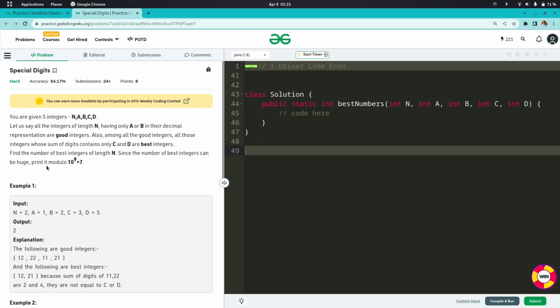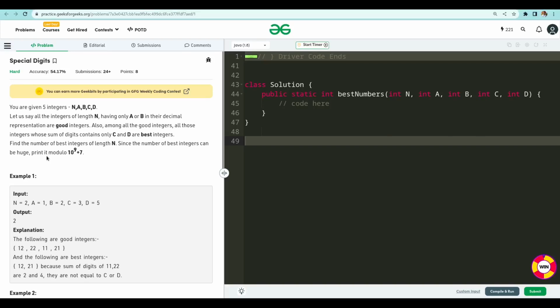So today's problem is special digits. The statement says you are given 5 integers n, a, b, c, d. Let us say all the integers of length n having only a and b in their decimal representations are good integers. Also, among all the good integers, all those integers whose sum of digits contains only c and d are best integers. Find the number of best integers of length n. Since the number of best integers can be huge, print it modulo 10 to the power 9 plus 7.